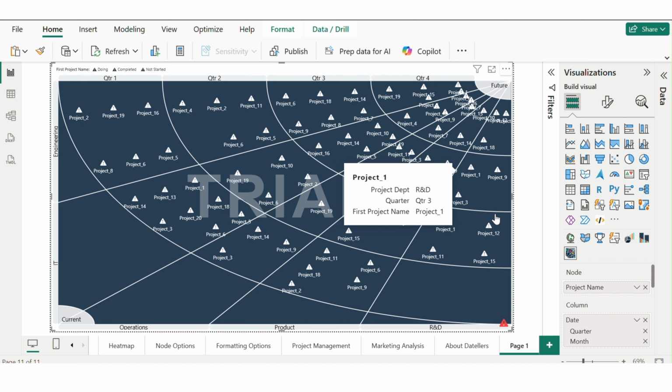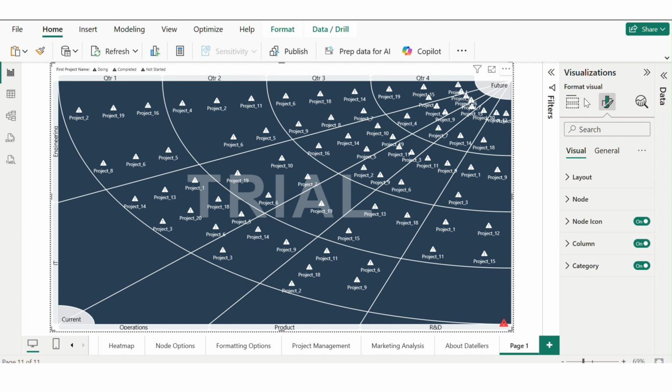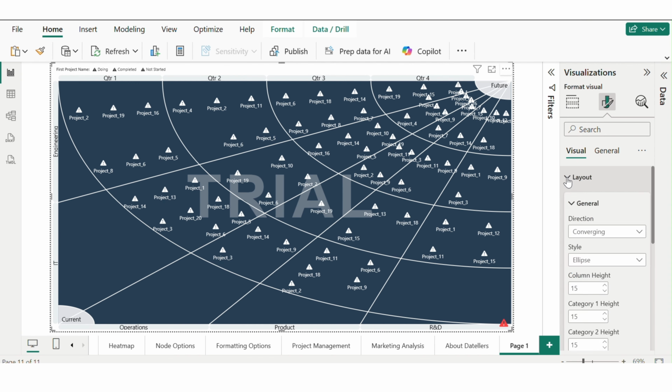Next, let's look at one of the most important layout options in the Sunray Chart, flow direction. The Sunray Chart supports two flow directions, converging and diverging. You can switch between them from the Format Visual pane under Layout, General, Direction. Go to the Formatting pane and click Layout. You will see the direction. By default it is converging, which means data flows inward toward a central point. As the stages progress, the chart narrows and focuses on the center.